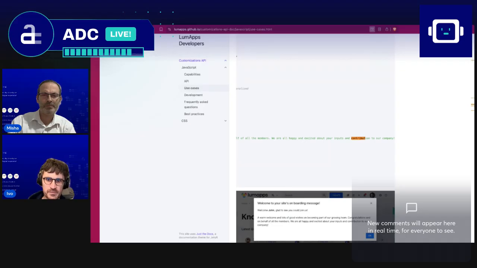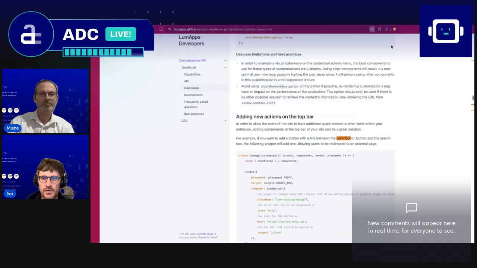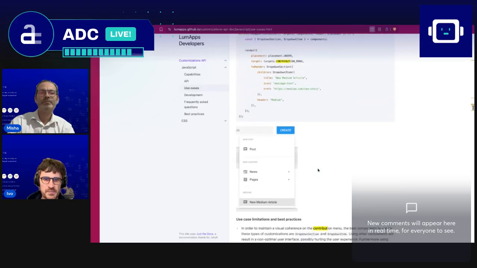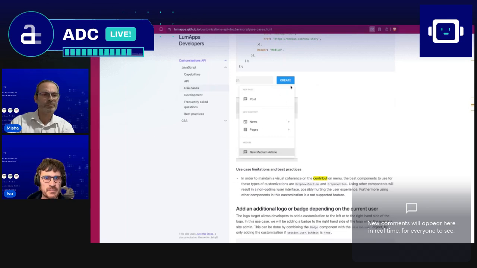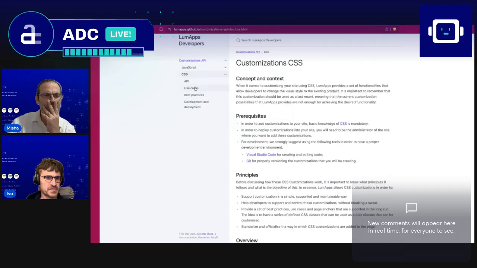Contribution, for example. So here we have, for example, the possibility to add new elements to this menu here. And we have plenty of others. This is just about the custom script that is about behaviors and adding new elements to your user interface. Then we have other use cases also for the style.